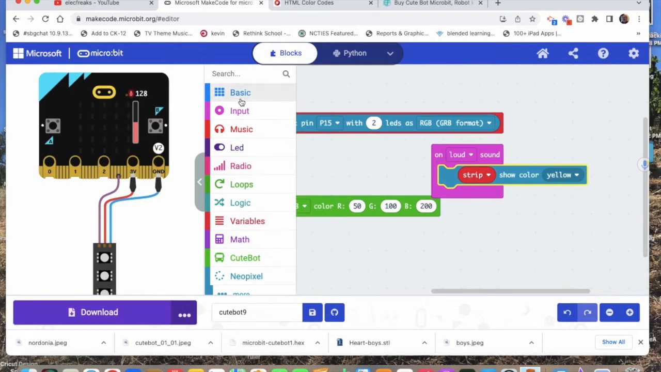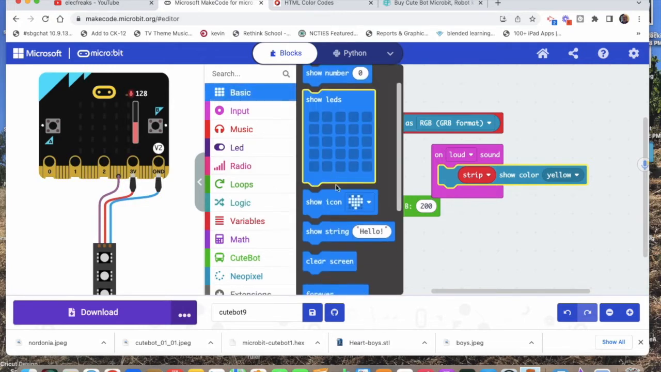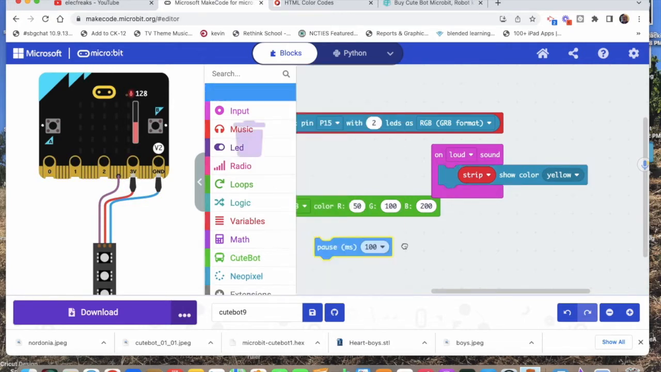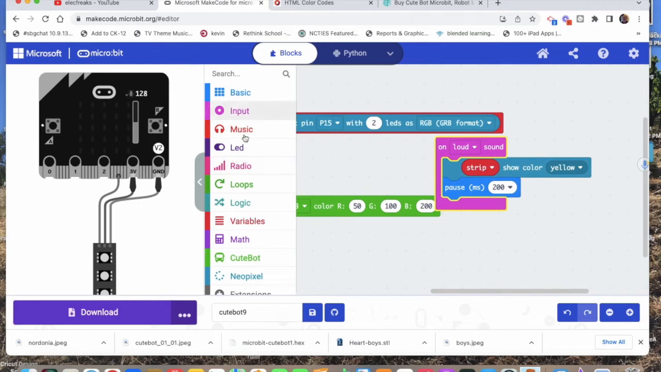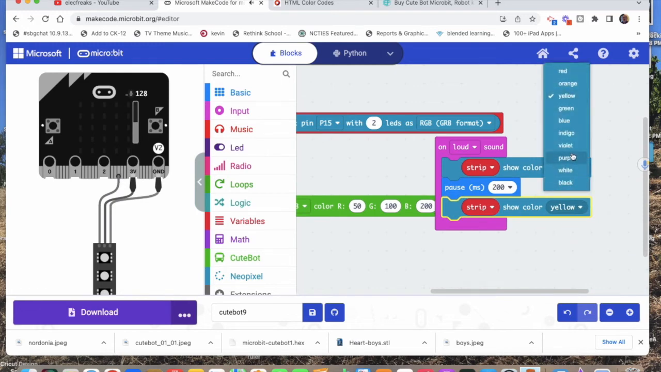I'm going to have it blink, basically. So I got to pick some time for it to be yellow. And then I want it to be after yellow. And again, I can copy. I want it to show purple. I don't know, that sounds good. And again, we need time.